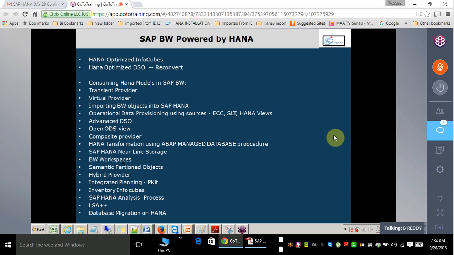So, you have a data source enabled for virtual remote access to a cube, and I want to utilize the same data source for loading, then I can go with what? Hybrid provider. Then I have a data source enabled for RDA, which is pushing real-time data into the active table of a DSO. Then from the active table of the DSO, I would like to load into the next level cube, then I can go with what? Hybrid provider.